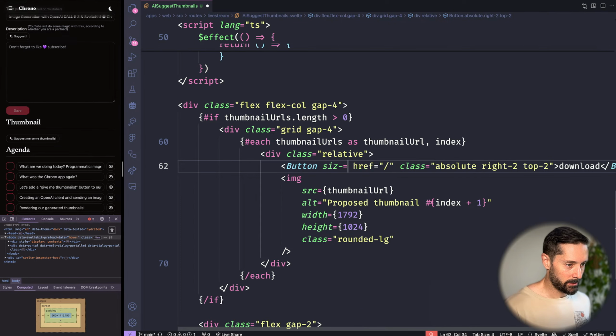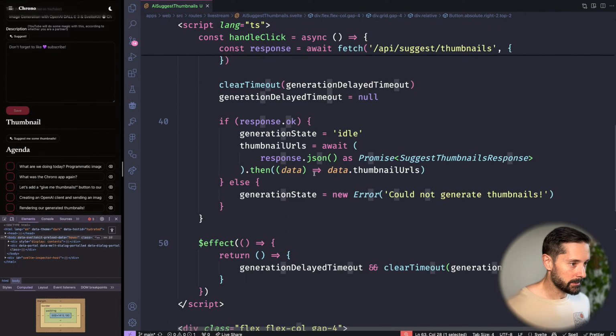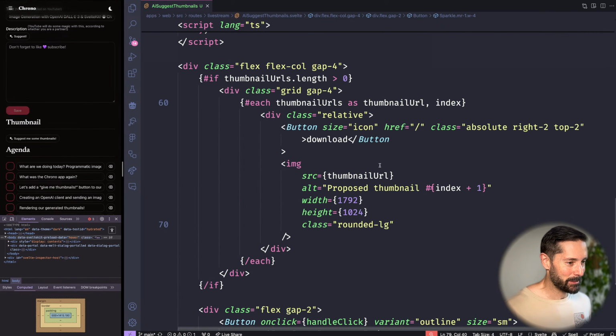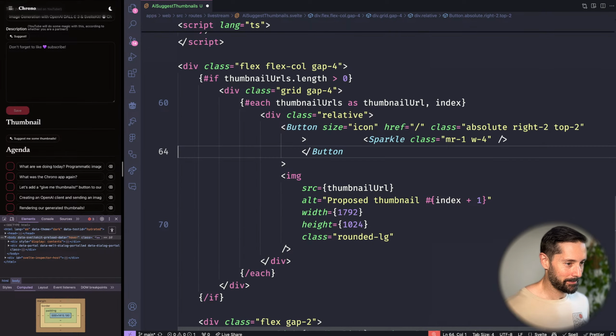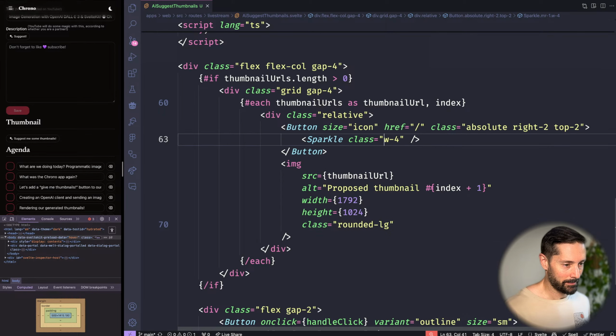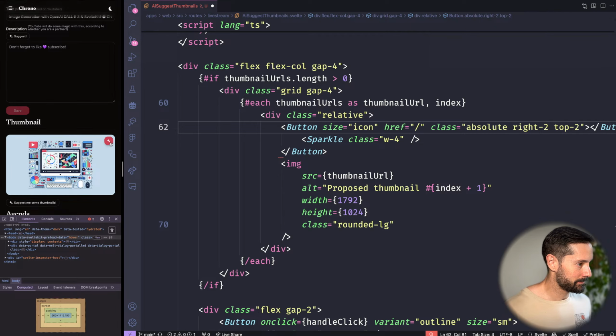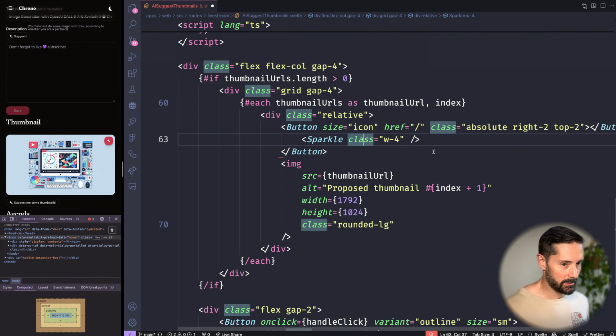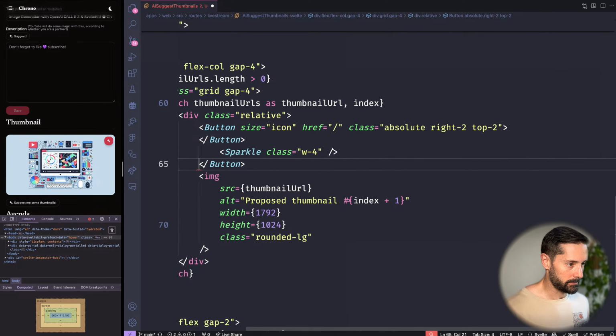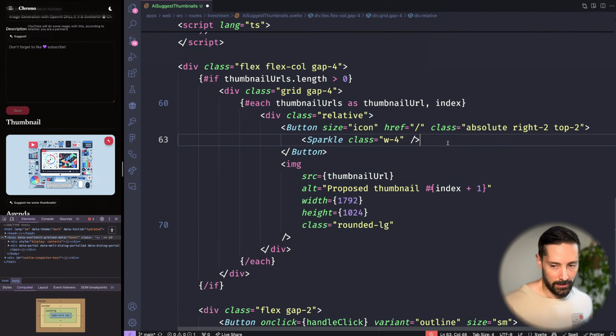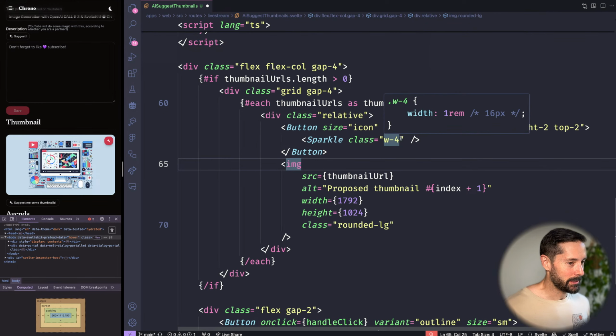And the size, we want to be icon. And the icon, let's have it be the sparkle icon again. All right, looks decent, looks good even. Just like an AI image generator, too many, not buttons, thumbs. Right, so it looks nice.